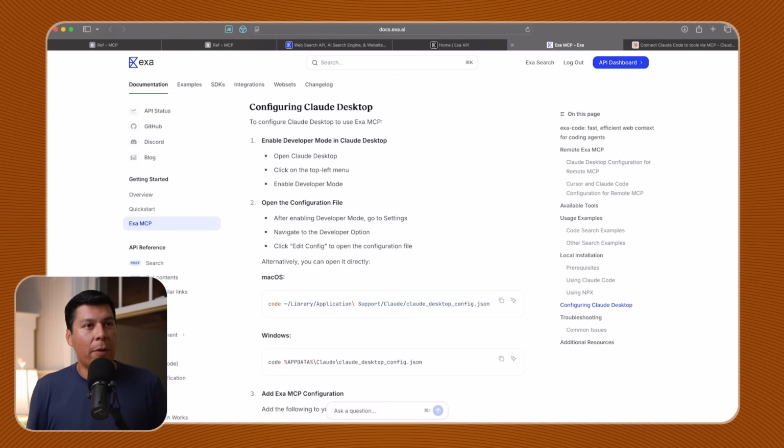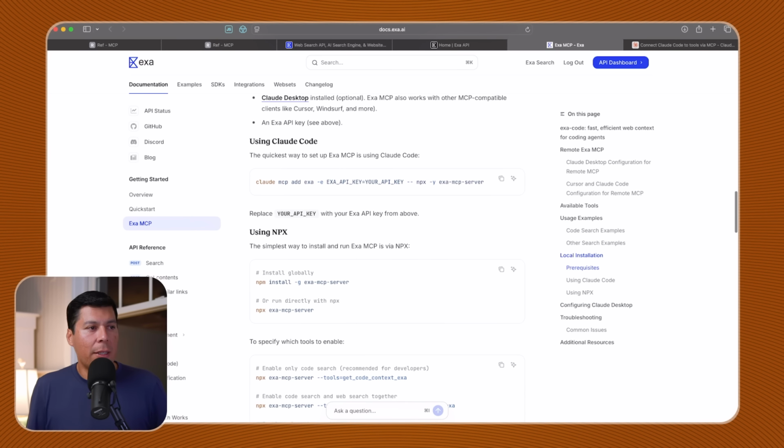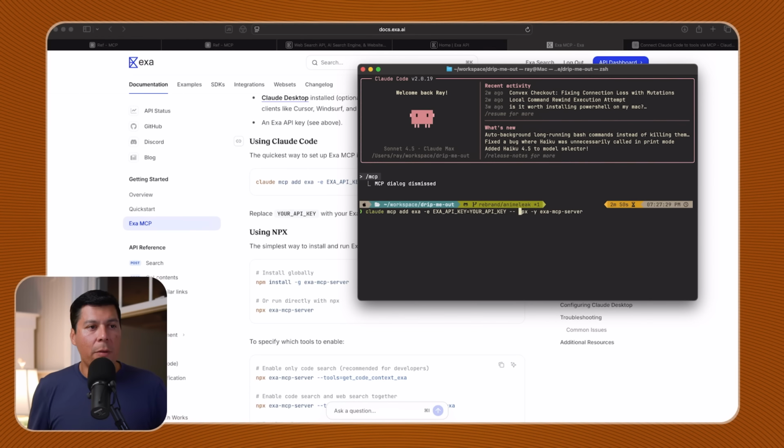So the next one we want to go ahead and get configured is called exa. The command they give us is claude mcp add exa, and then the same with our API key. So what we're going to go ahead and do is just hit copy here, and then I'm going to go back to Claude Code in the terminal here. What we want to do is replace this thing here that says your API key, so in this section, we're just going to go ahead and delete it.